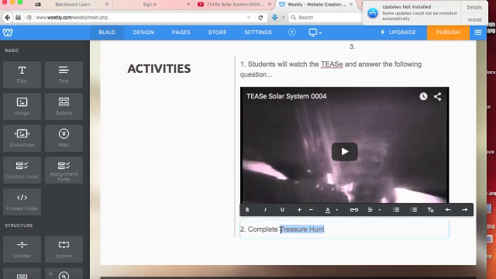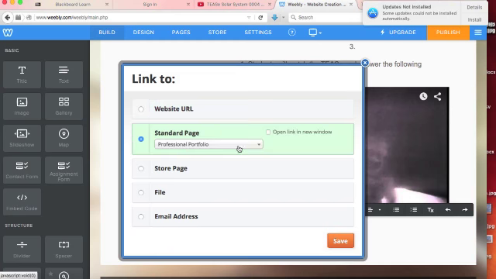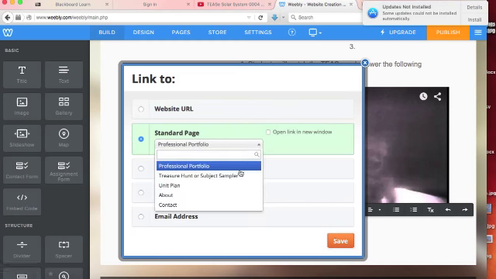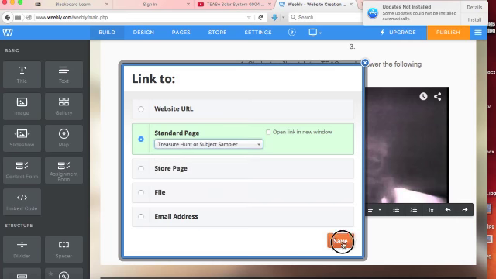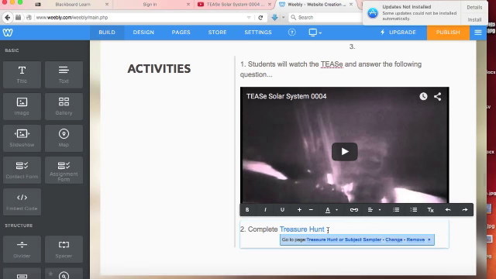So I highlight it. I click link. And it's a page I already have, a standard page. So I'm going to click standard page. And I'm going to go find my treasure hunt. There it is. Save. Then I'm going to go to number 3. They're also, oops, I don't want that to be a link.